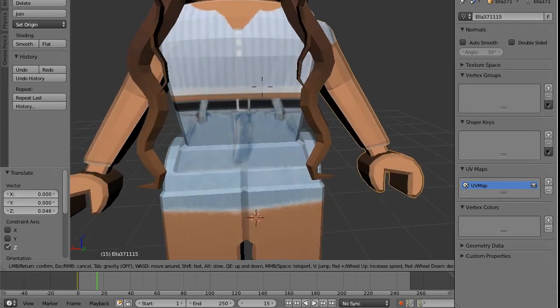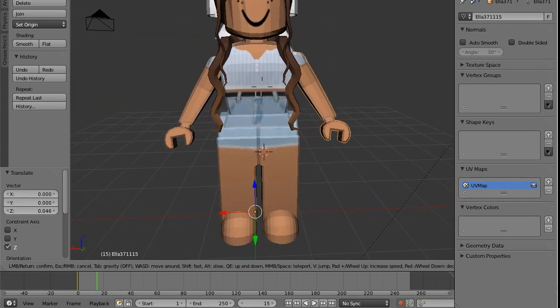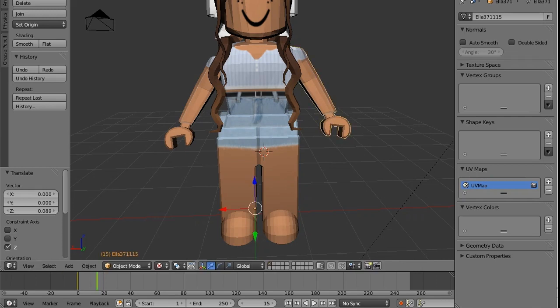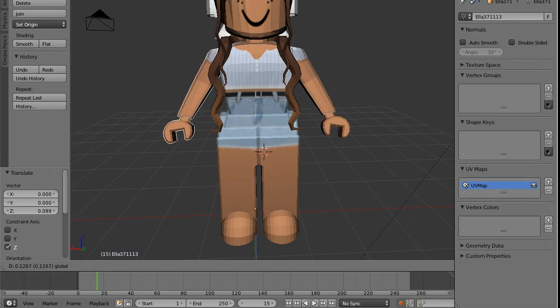I like to start off by going to 15, and you can do whatever you want. You can do a waving motion. I think we're going to do a little shrug. I don't really know what it's called, but it's so easy to do. You don't want to do the full animation in one go. You want to go slowly, going a little bit higher each time.